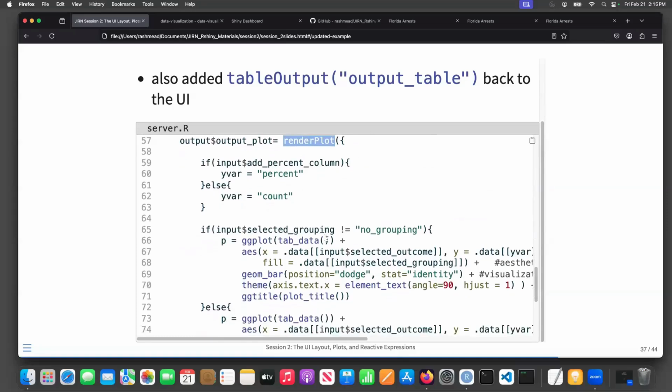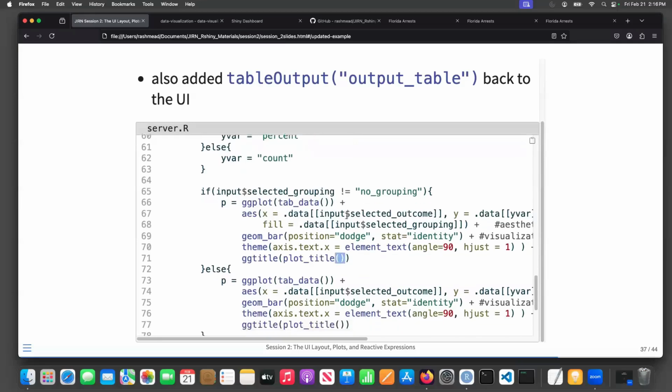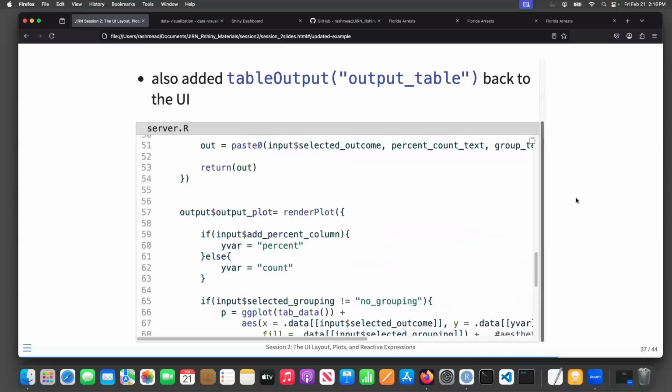What we've replaced is we're now using this tab data with the two parentheses directly in the data. So we're using similar code here. Rather than having to do the computations within this render plot, I can just directly use this tab data. Similarly with the plot title, I'm going to use that as the title of my ggplot, and I just use that with the two parentheses. And then with my output table, I can use that same tab data reactive and return that as my table to go alongside my plot.